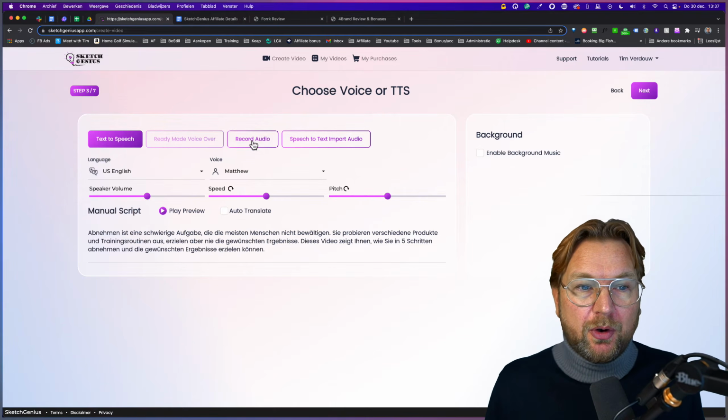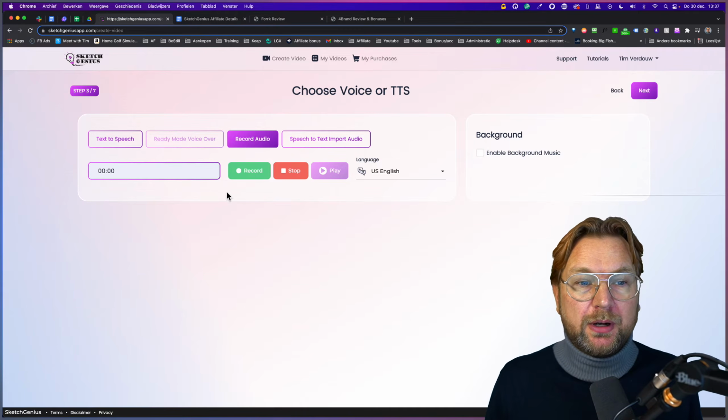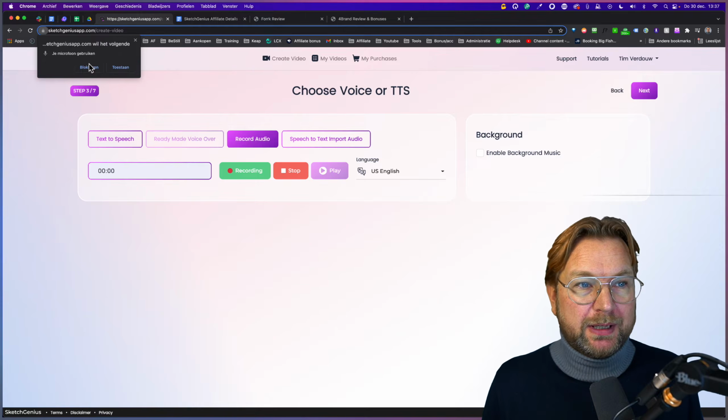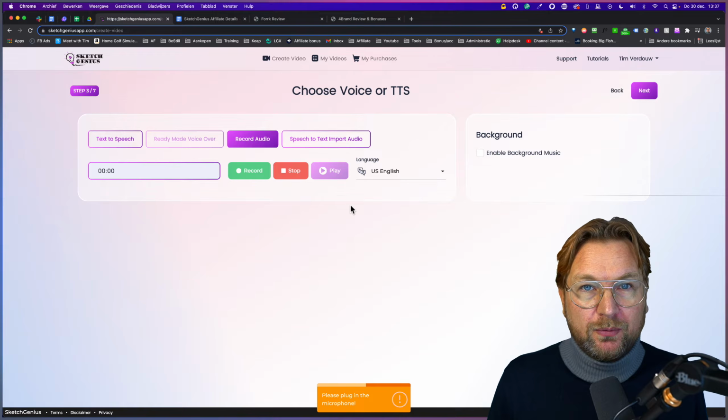Now then there's another option to record your own audio as well. So if you'd like to record your own audio, you simply click on this green button and then a window will pop up here where you can give access to your microphone so that you can record your own voice.